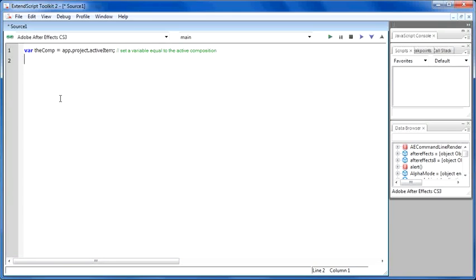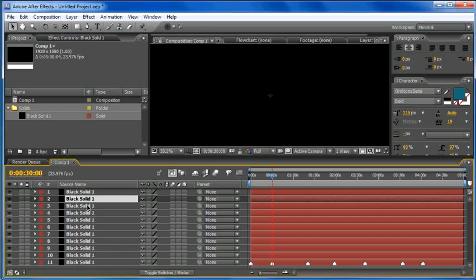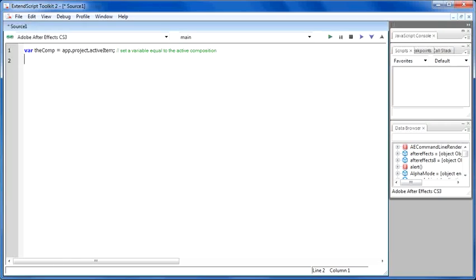Alright, so now we have the active composition. Next thing we want to do is get the selected layer, which is going to be our layer that has the markers. So, how do we do this? Well, let's create a new variable, and we're going to call it the layer. And we're going to set this equal to the selected layer. Now, you could go through and type this stuff again. However, since we have this variable, instead of having to type the app, project, active item, we can just type the comp.